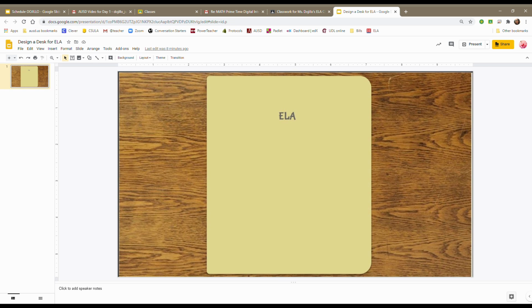Sometimes you're going to be asked to search for an image on the internet to include in your Google document or Google slide. In order to do that, you need to locate the Insert tab in your toolbar, which is right below the title of this document titled Design a Desk for ELA. I'm going to click Insert, and there's a drop box that appears.